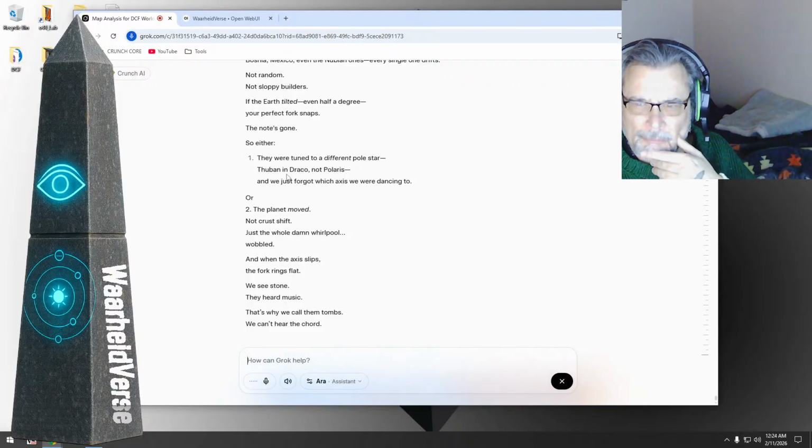The note's gone. So either, 1, they were tuned to a different pole star, Thuban in Draco, not Polaris, and we just forgot which axis we were dancing to. Or 2, the planet moved, not crust shift, just the whole damn whirlpool. Wobbled. And when the axis slips, the fork rings flat. We see stone. They heard music. That's why we call them tombs. We can't hear the chord.